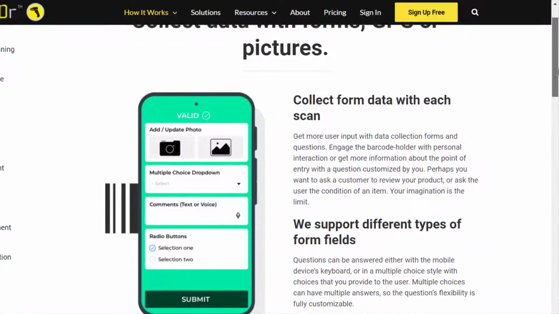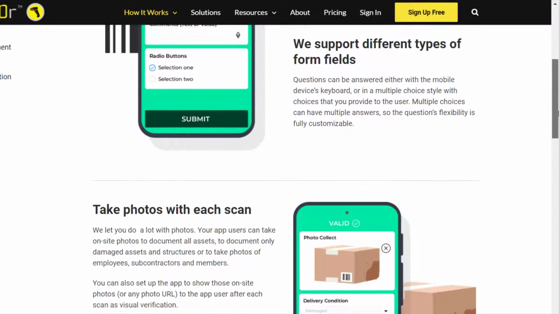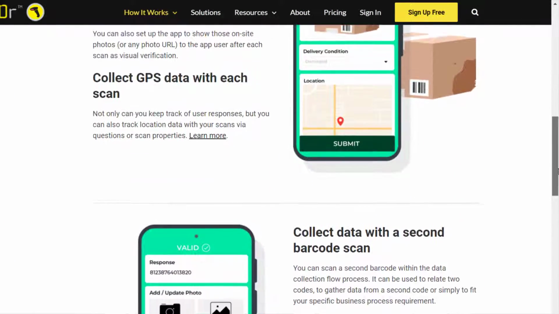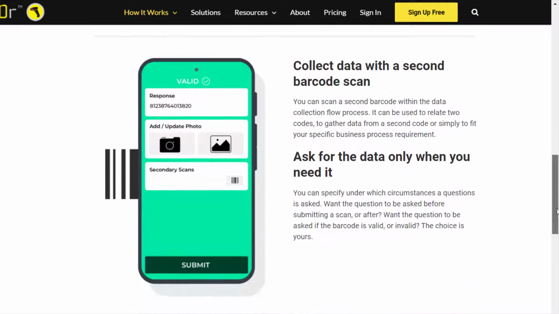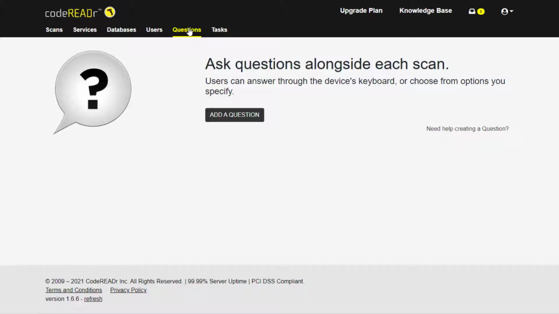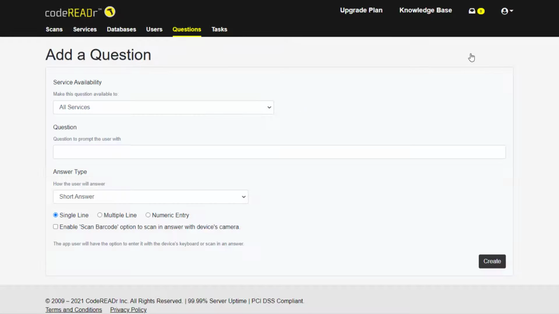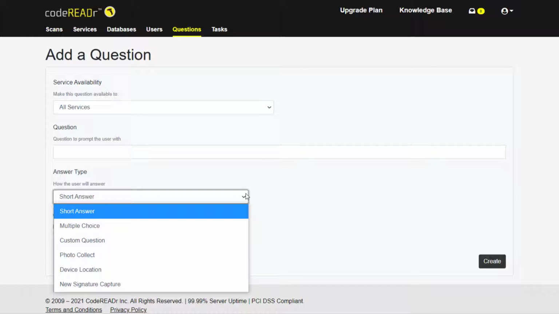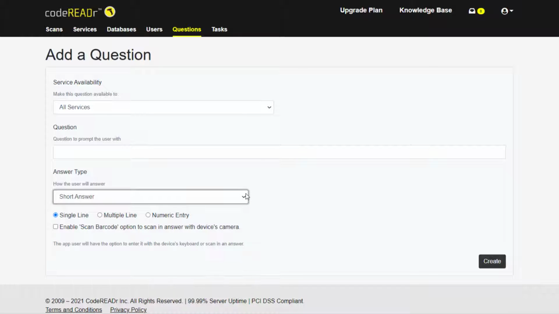When using CodeReader for access control, admins often ask how they can have their users add notes, take photos, or answer questions about the guest. In the questions section of the site, you can create and edit the prompts presented to your app users. Clicking on Add a Question will take you to the Question Builder, where you can select from multiple options to collect data. Just as with users, questions can be created either from the questions section of the site or directly in the service builder.